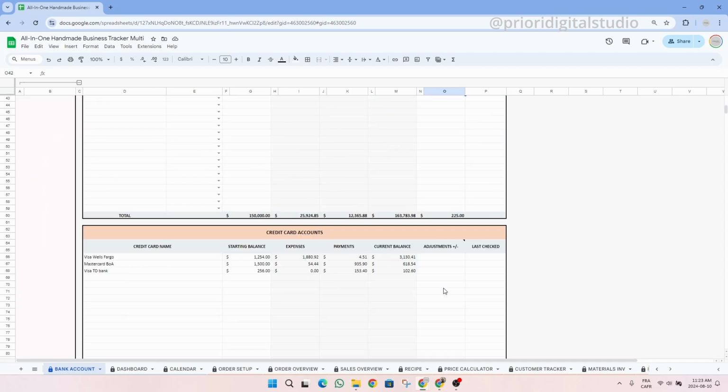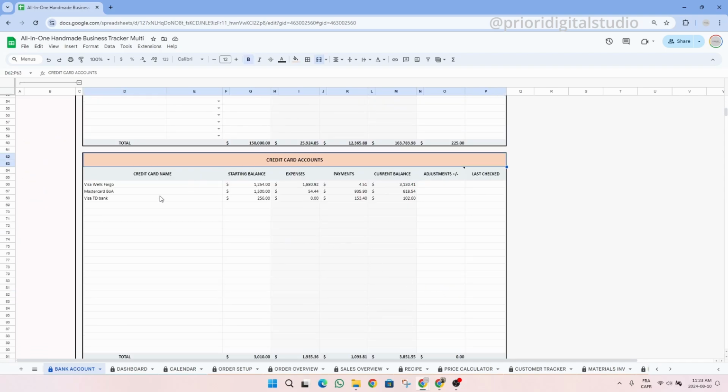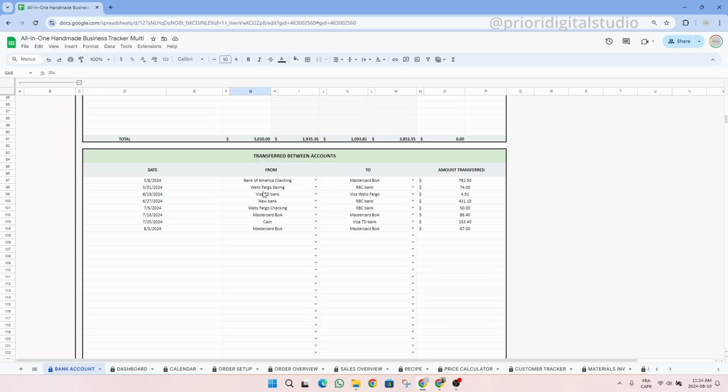Then you can do exactly the same for the credit cards, except that there is no account type since it's a credit card. The initial balance is the balance of your credit card at the beginning of your fiscal year or when you start to use this spreadsheet. If you scroll down, you will then see a table where you can enter all the transactions between your accounts. Simply enter the date, the account from which you transferred, and the account receiving the money. Then don't forget to enter the amount, of course.